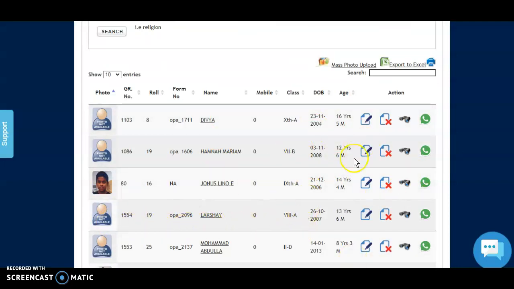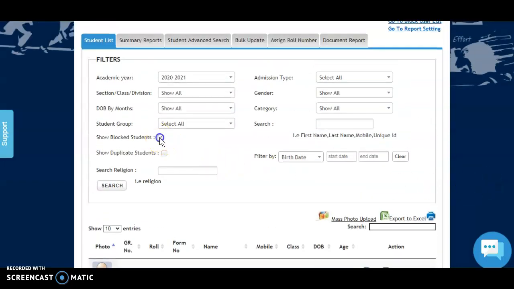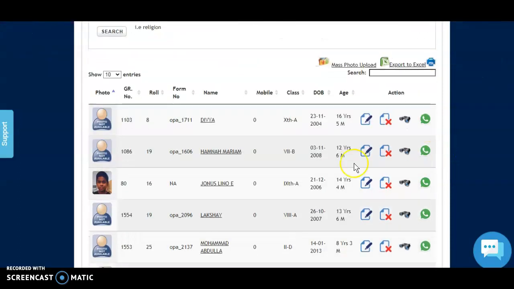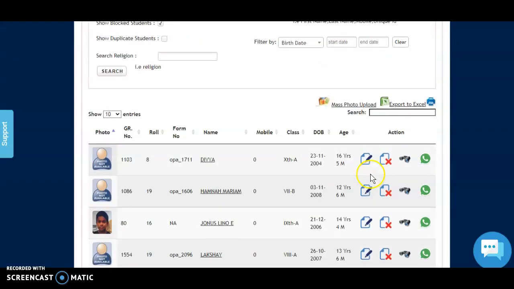generated, the child won't be visible in the general register. So if you want to see the blocked students, you have to select show block students and search, and you'll be able to see the name of that particular child or all the children whom you have blocked. Okay.